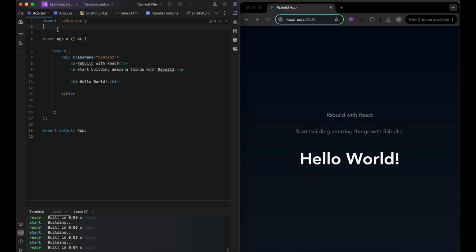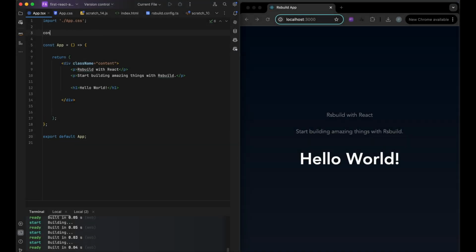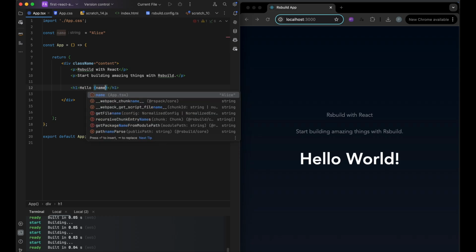One of the coolest things about JSX is that we can embed JavaScript expressions inside it using curly braces. This allows us to dynamically update content and use variables, functions, and even conditional logic within our JSX. Let's say we have a name variable, and we want to display it inside a heading tag. Instead of writing plain text, we assign the variable the value, Alice, and then reference it in our JSX using curly braces. This will output, "Hello Alice," on the screen.